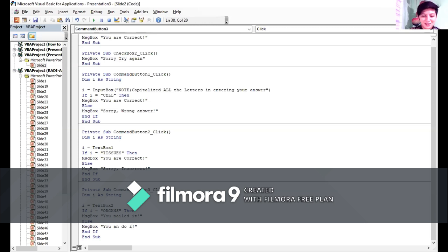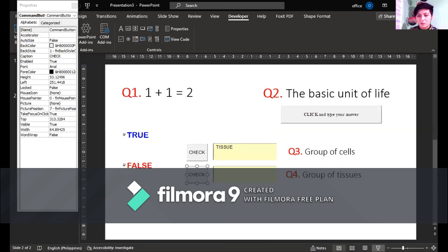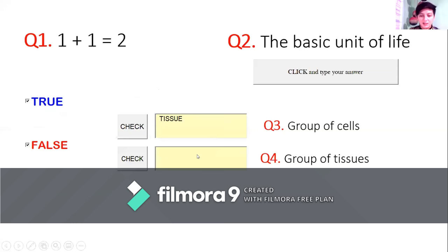You can do it something like that, okay? You can do it, try again. And then end if, and then end sum. Then let's go back to the PowerPoint window for us to test our code. Okay, so here it's type organs, and then let's check. Then you nailed it, meaning to say you are correct.